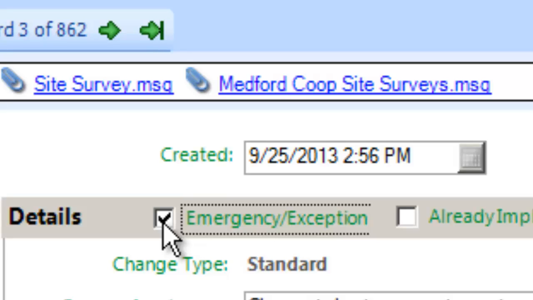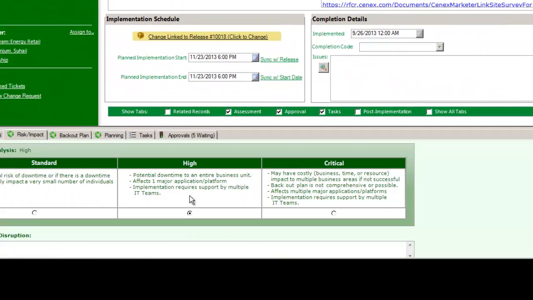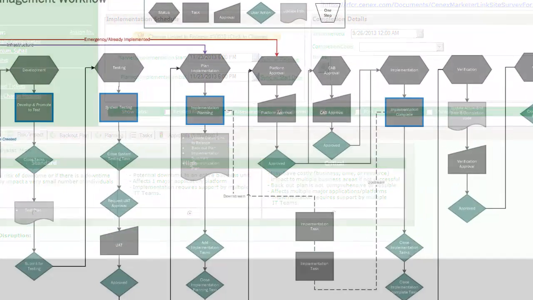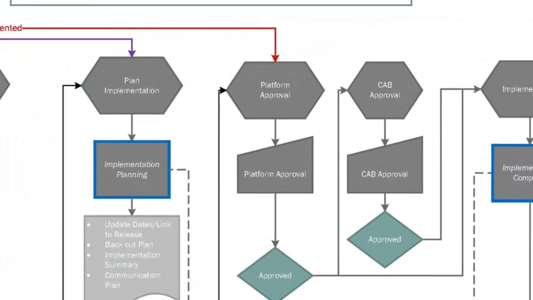The change owner should communicate with the platform owner the risks, since the platform owner may be asked detailed questions to gain CAB approval. On occasion, the platform owner may invite the change owner to explain complex changes to the CAB directly. This concludes the plan implementation, platform approval, and CAB approval video.